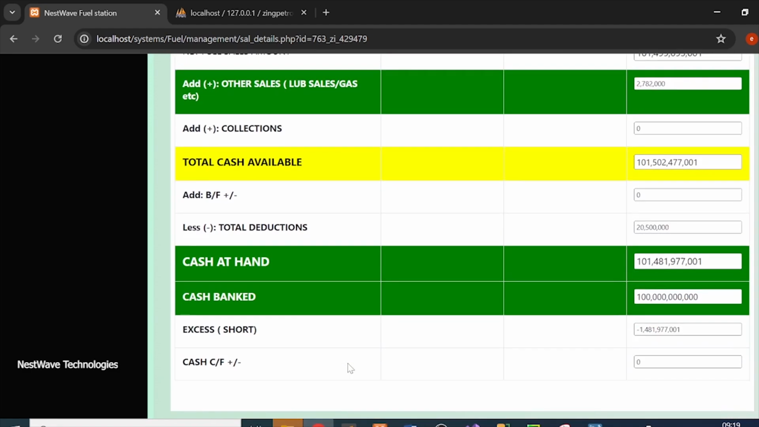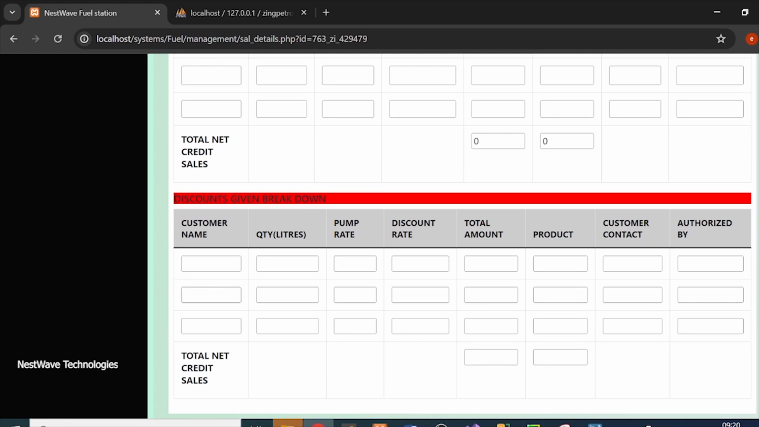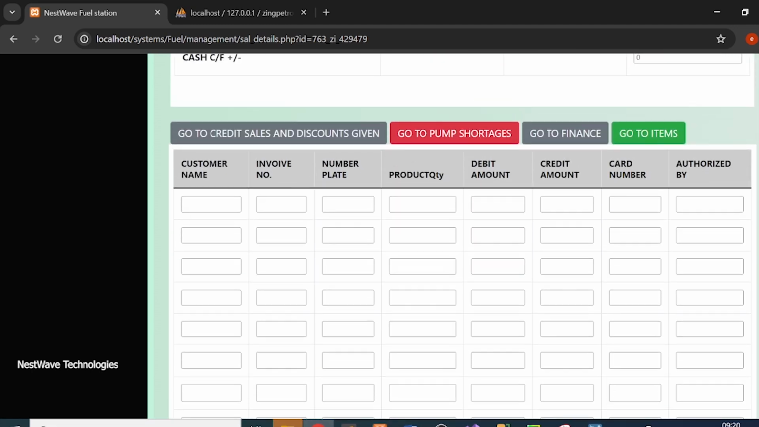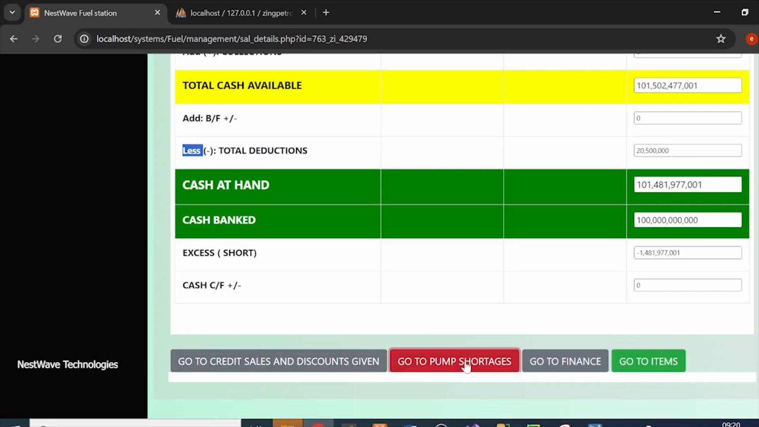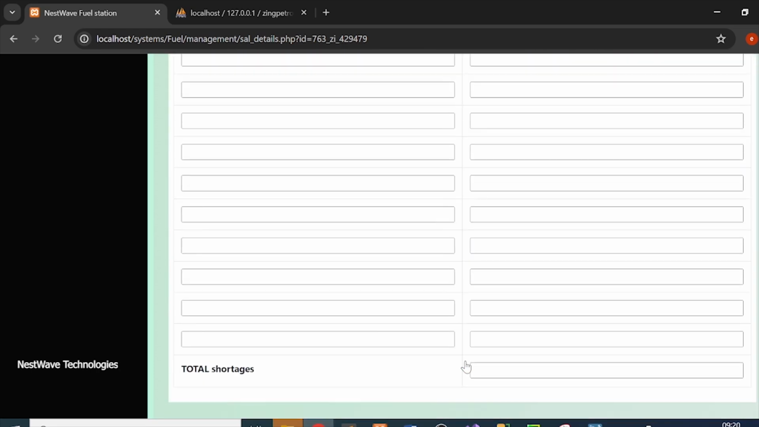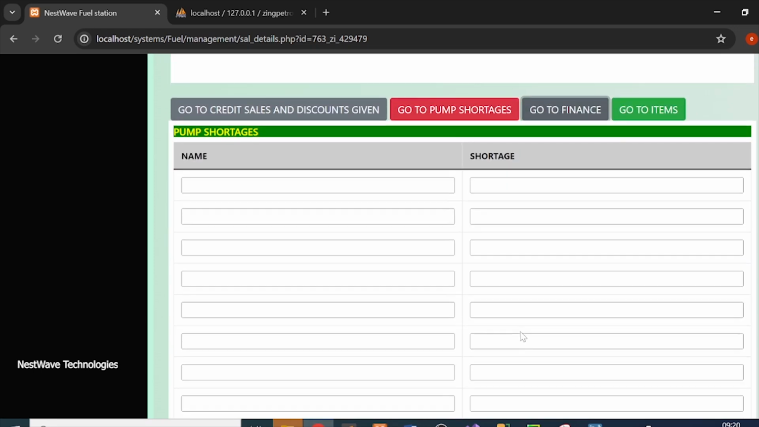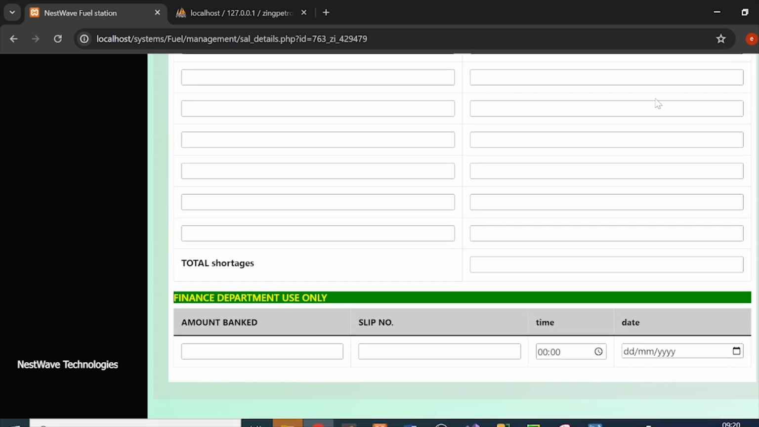You make sure you put them. Who did you give that discount? Let me say you gave to NestWave. You gave him 30 liters at a pump rate of 500, discount rate, total amount. So you fill these details and make sure you present this spreadsheet to the bosses. You do the same for pump shortages. You go to finance, and you give these details of what you banked and put them here.